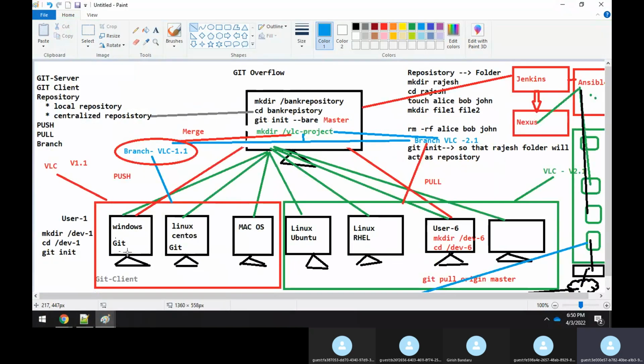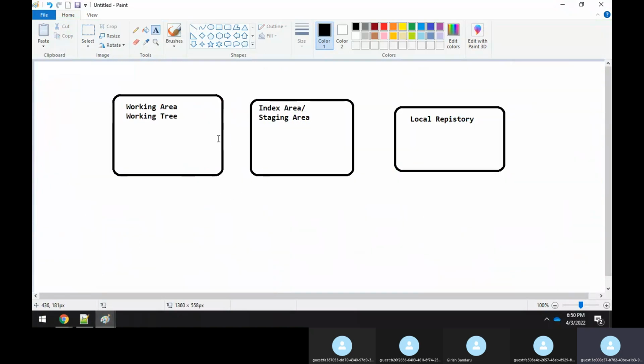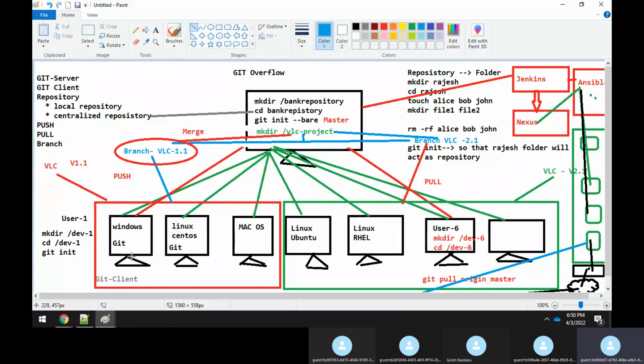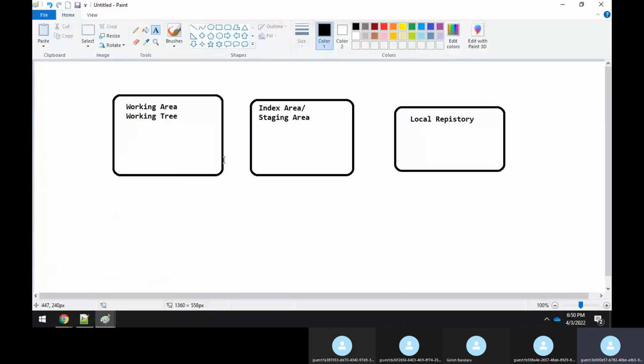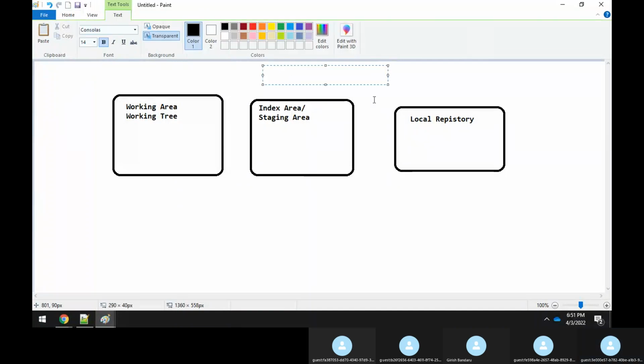Suppose I have a Windows or Linux machine and I have installed Git. I need to make code changes and commit them within my local server itself. In that case, you come across these three different stages: the working area or working tree, the staging area or index area, and finally the local repository. Clear, guys? These are what we call the Git stages.